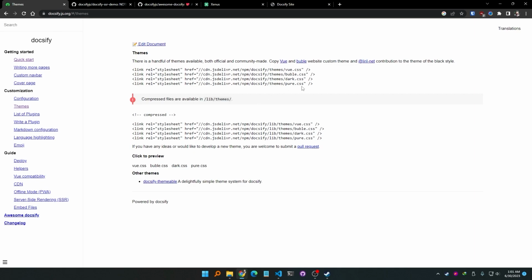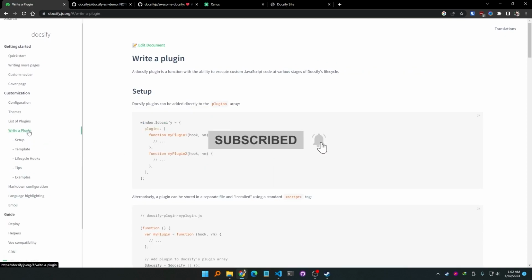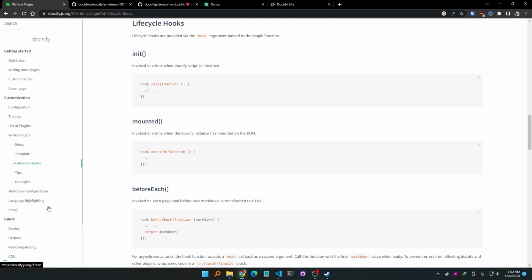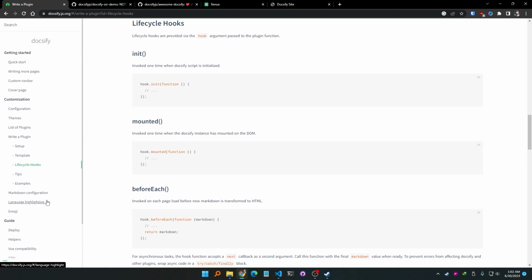They already have four pre-built themes. You can use them if you want. You can also customize them. If I'm not mistaken, obviously you can customize them. And their documentation is quite nice, so you can simply check out all of their features and how to write a plugin, set up a template or anything else. So I would recommend you to check out their documentation. This documentation is quite nice.